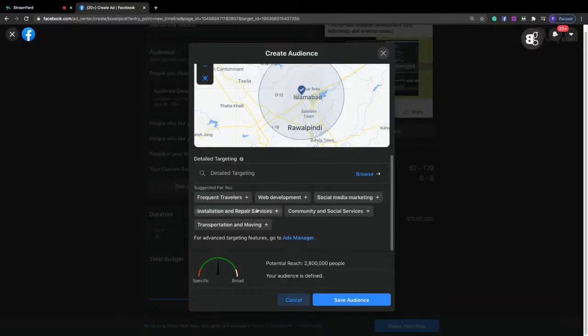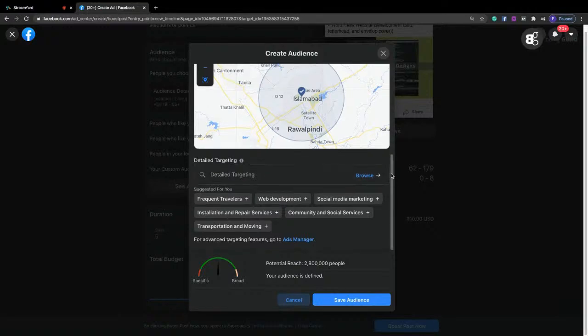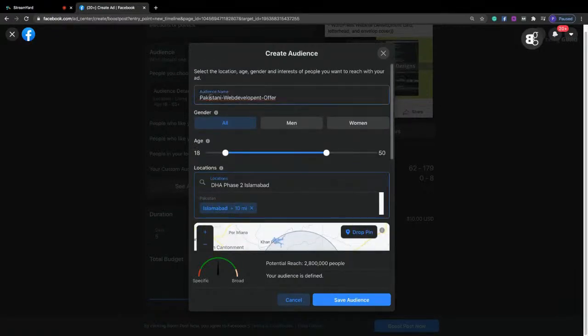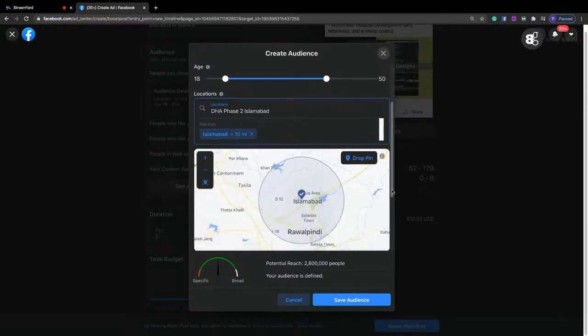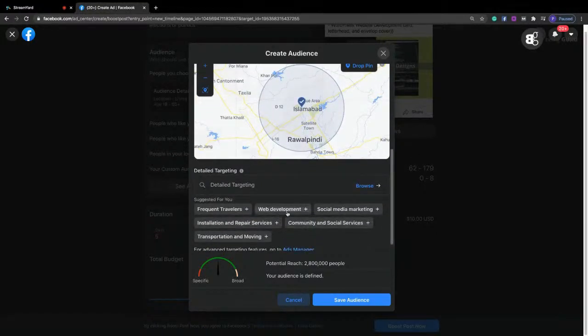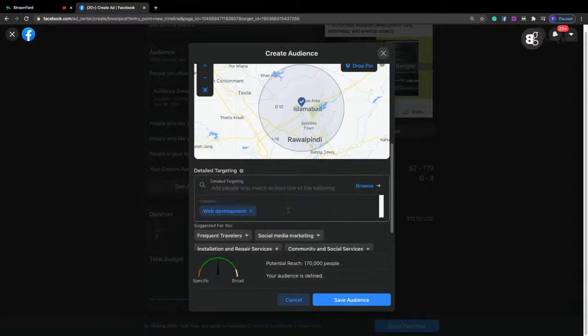Now I'm going to go all the way to detailed targeting. And look, the system, courtesy artificial intelligence, is so smart. It is so smart that it has picked a keyword from my audience name, Pakistani web development offer, right? And it is showing me few recommendations. So I'm going to click on web development.